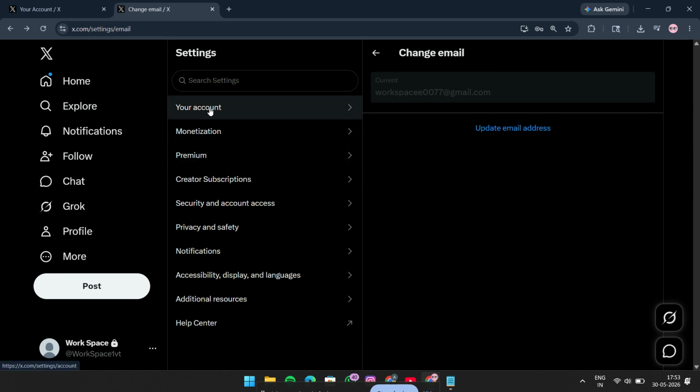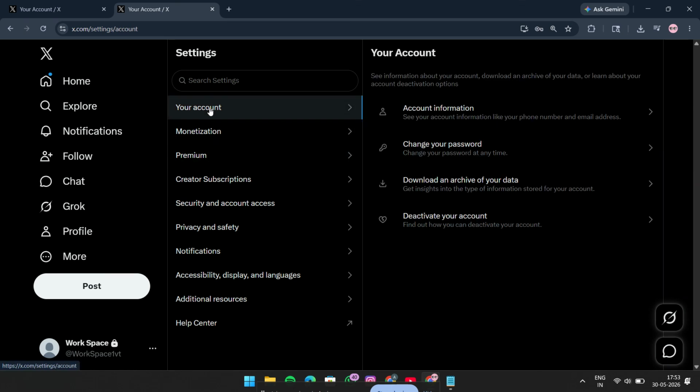At this point, the old email is no longer the primary email associated with your X account, so if your goal was to unlink it, this is the key step. Just remember that you should always make sure the new email is active and accessible before making the switch. That way, you won't lose access to important account notifications, password resets, or security alerts.